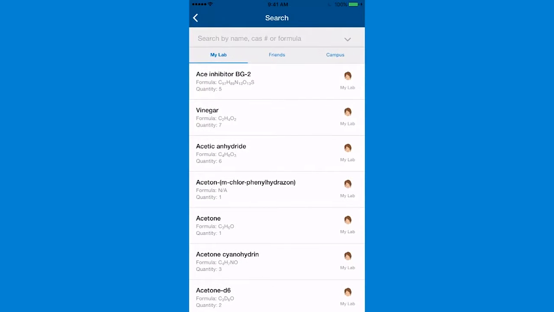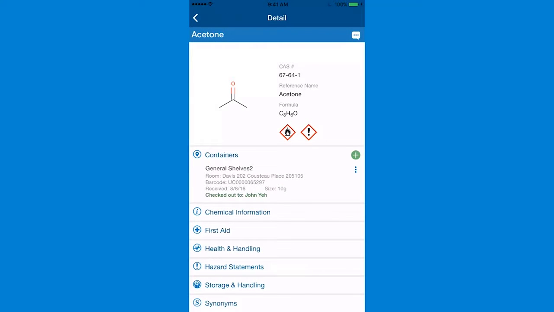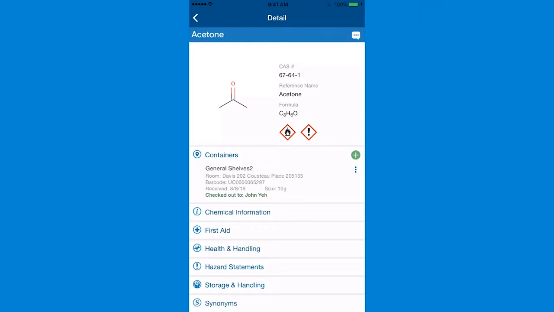Let's first look at search. Once selected, the inventory automatically defaults to your lab and displays all the chemicals in your inventory. Let's take a look at a chemical in your inventory, like acetone. Acetone provides you with the structure, your CAS number, the formula, and provides you with the hazardous pictogram. If you select one of those pictograms, the image enlarges and also tells you the container and where they are located. For example, this container is actually located in General Shelf 2 and is checked out to another person.